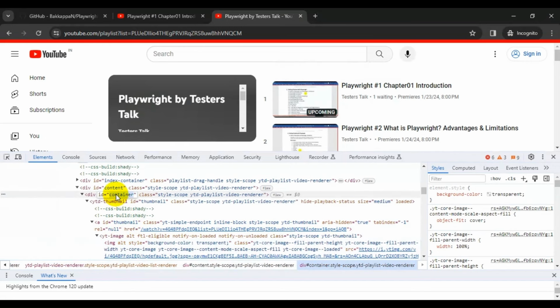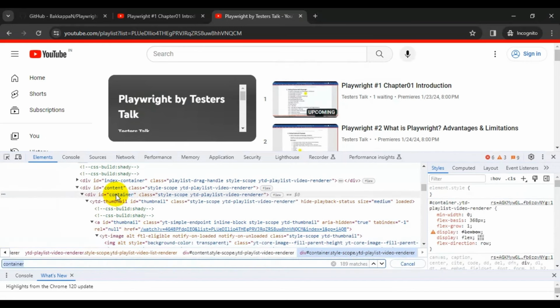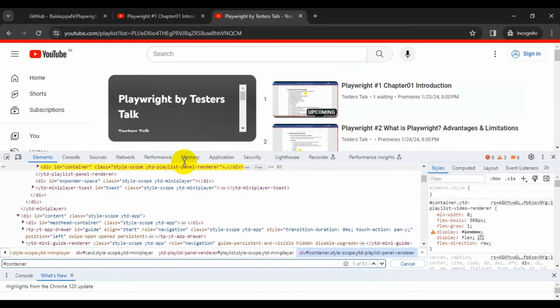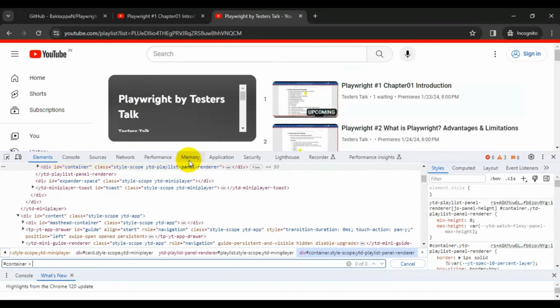So simply I will copy this container, then I'll press Ctrl F, then I'll press the hash value, and followed by this arrow I'm giving, and after that hash. So simply I'm passing the thumbnail here.